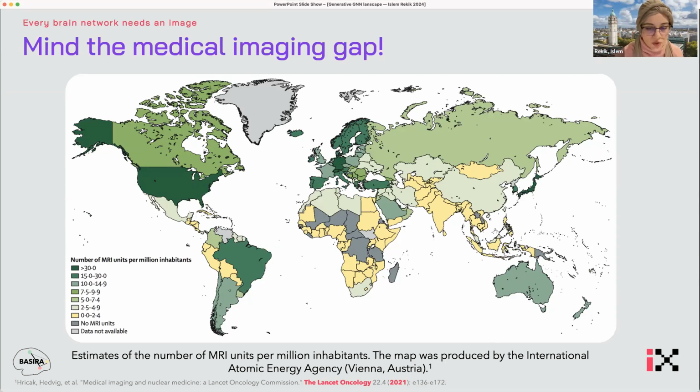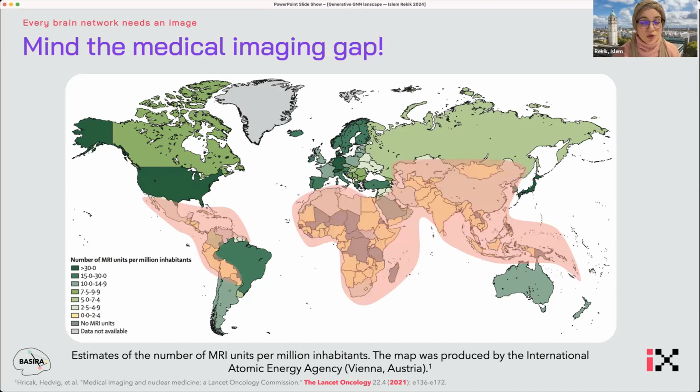published by the Lancet Oncology in 2021, we have a big medical imaging gap between the North and the South. So here you can see that, for example, in Africa, in South Asia, there are so many countries with 0 to 2.4 MRI units per million inhabitants, which means in one country you can have only 1 to 2 MRIs in the whole country. And that wouldn't allow us to collect data or to generate the connectome, because you wouldn't be able to create these brain representations and understand the brain as a graph, examine it as a graph without the MRI.